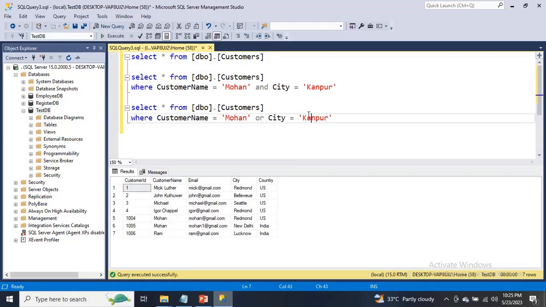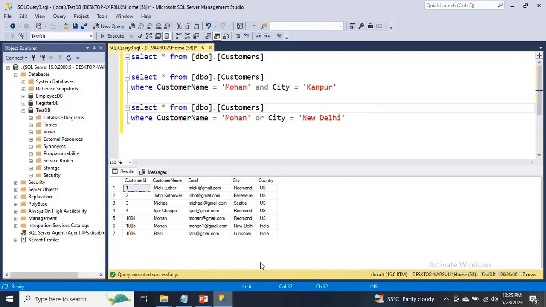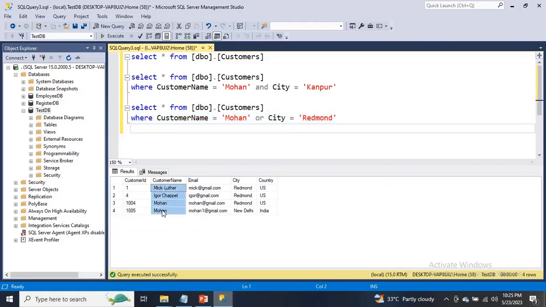Select star from here and then choose this time New Delhi. Or not New Delhi, because New Delhi if you choose, it will again fetch 2 records only. See, now select a star from here and then choose some other city. So that means this will come even, let me write it, Redmond and then select it. You can see that matching records, Mohan is the customer name is coming as well as wherever city name is Redmond, it is coming. So this is how we can use OR operator.